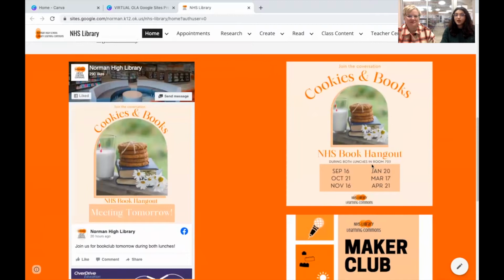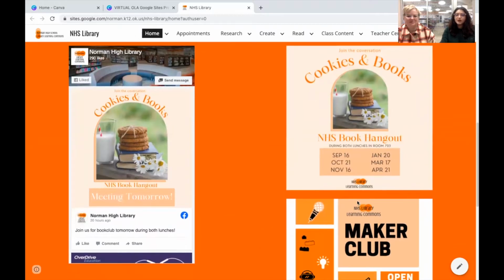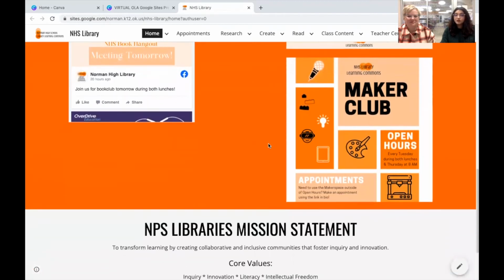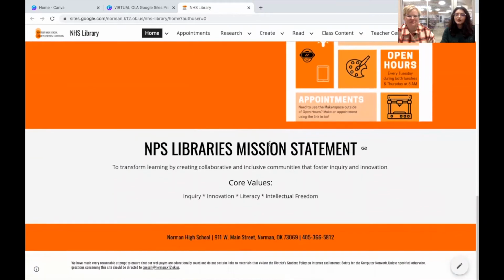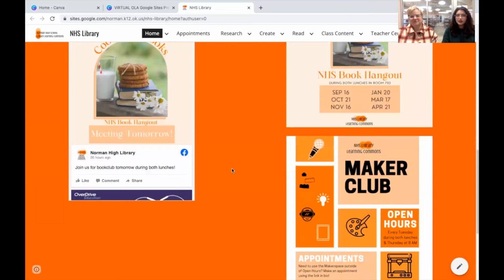We have some of our current events up here, so Cookies and Books and Maker Club. We also have our Facebook feed embedded. That's just a personal choice that we have, and a cool feature of Google Sites. And then all Norman libraries have a shared mission statement and core values that we have on the bottom of our website. And we just think that's really important to kind of have front and center on your website for people to see.